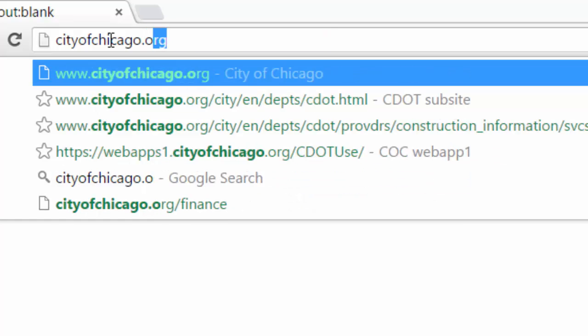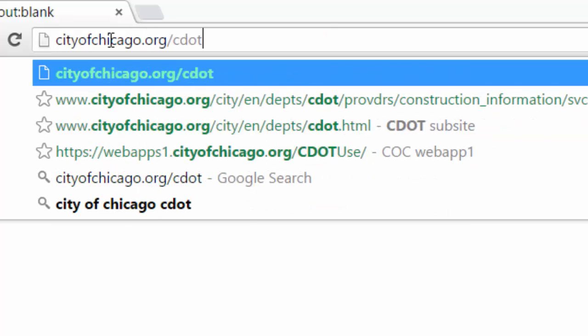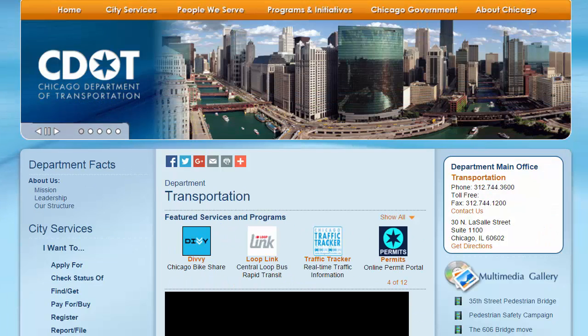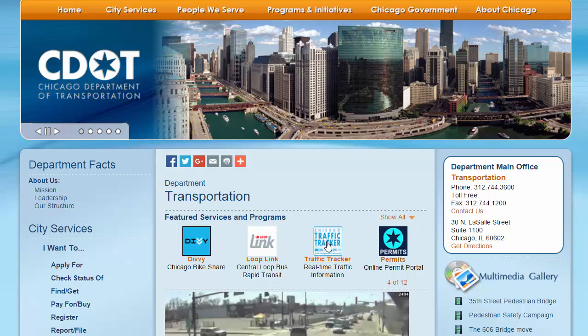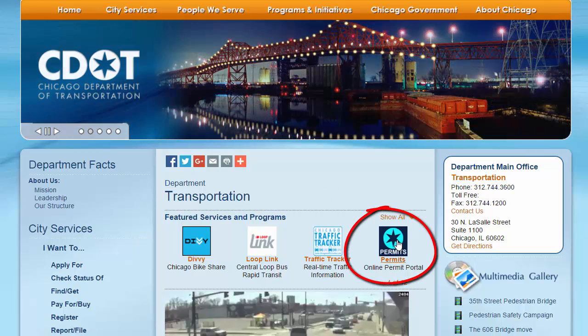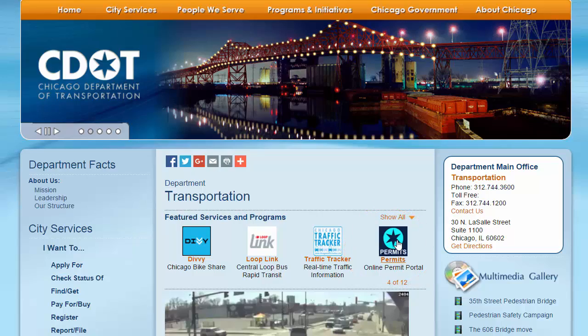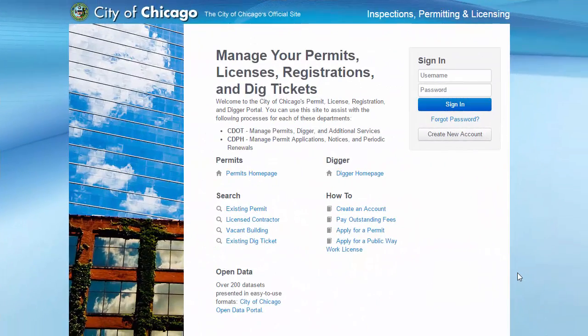Open up your favorite browser, and in your browser address bar, enter the URL cityofchicago.org/CDOT. This will take you to the CDOT homepage. In the center of the page, you will see featured services and programs. At the end of the first line, you'll notice an online permit portal icon. Clicking this icon will take you to the online permit portal sign-in page at ipi.cityofchicago.org/profile.